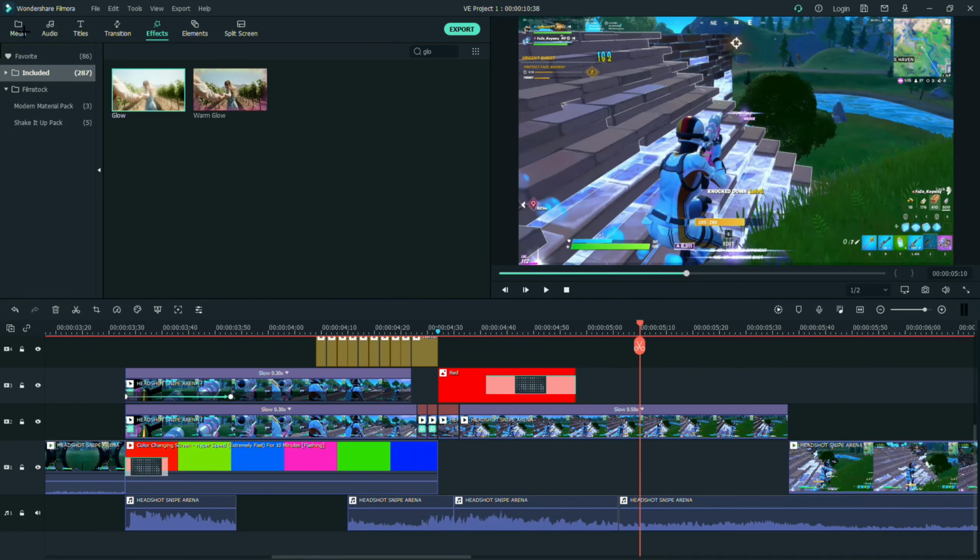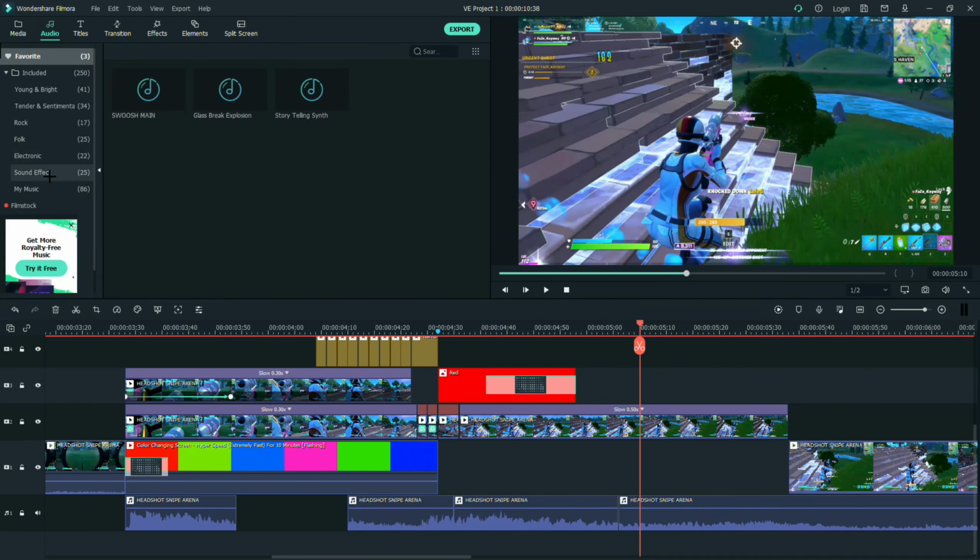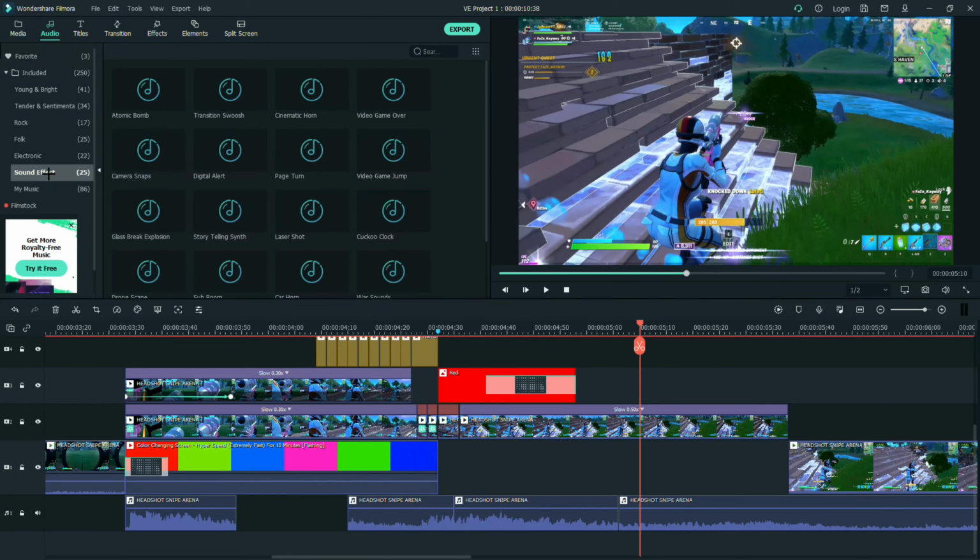Alright, and now I'm going to add in some sound effects. So I'm going to go into my sound effect packs. By the way, all of the things that I'm using are going to be in my sound effects / VFX pack. So go get that, download it, and you'll find everything there.